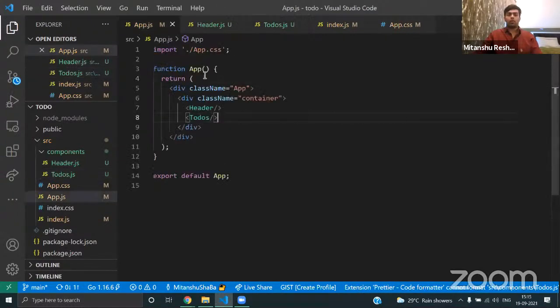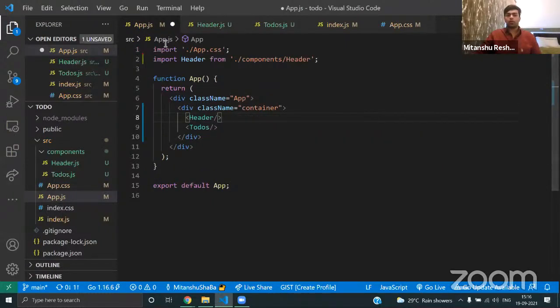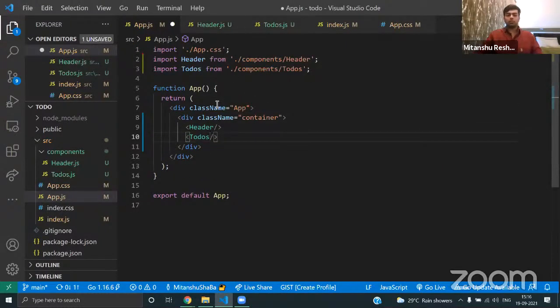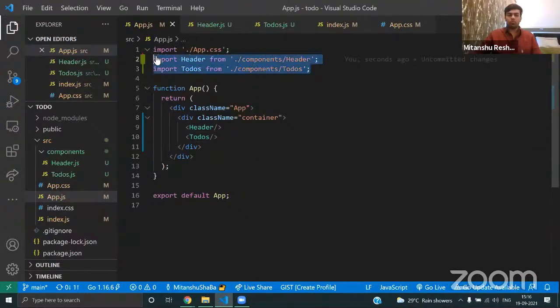All right. And we are going to import both of these. So if you click over here and press control space, it will show that the text editor can see where this component is coming from. So if I click on this, it will auto import this for me. So these are just some quality of life developer experience features. If this autocomplete does not come for you, you just import it manually.